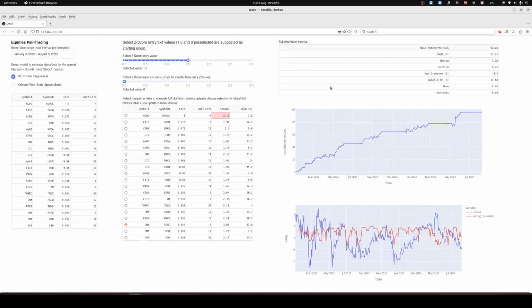And here we can see that the risk return metrics are computed: the compounded annual growth rate, which is in percentage, then the Sharpe ratio, the Sortino, the maximum drawdown, but also the volatility in percentage, also the skew and the kurtosis. And here is the chart of the cumulative return in time, and at the bottom the chart where I plot the rolling correlation between the two symbols. In particular, this rolling correlation is on 10 days, and then we have the z-score, which is the actual time series that we use to enter or exit the trade.